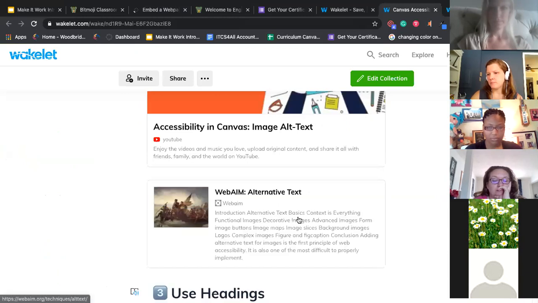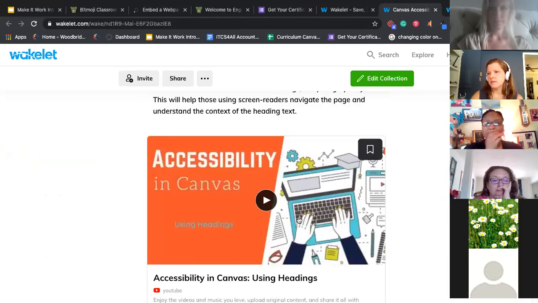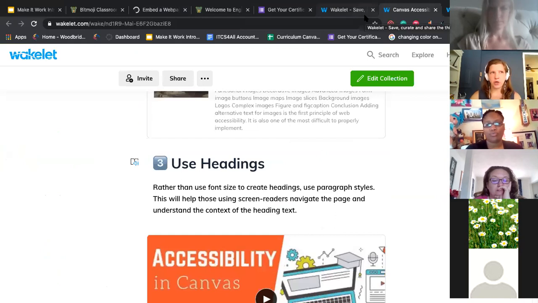Number three, using headings. If you're using a screen reader, your computer will help the person get to the information they want quickly if you put headings in. So if you just put all of your text in as regular text, the person using a screen reader is not going to see the different levels or groupings of text that someone might see visually. So let me show you what I mean.